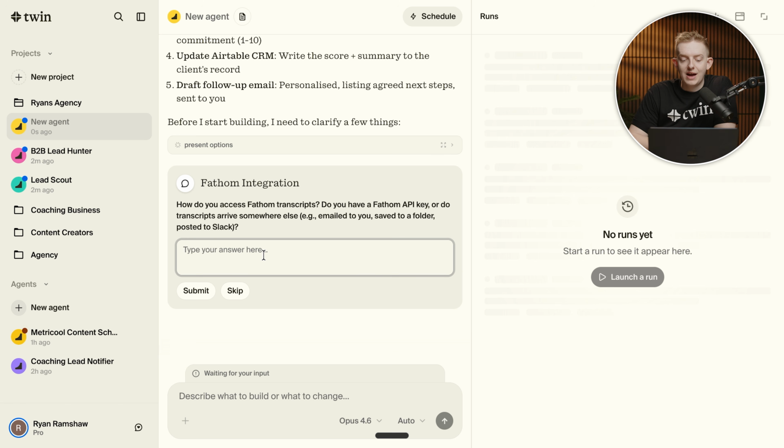So now it's asking, how do you access Fathom transcripts? You can just say, Fathom API. The cool thing is getting a Fathom API key is super easy. You literally just go to the settings in Fathom and then pull the API key. But the cool thing is that this already has access to my API key because I've used it on other builds. So it doesn't need to constantly keep asking me for the same API key. I just give it once and it can just do everything I need.